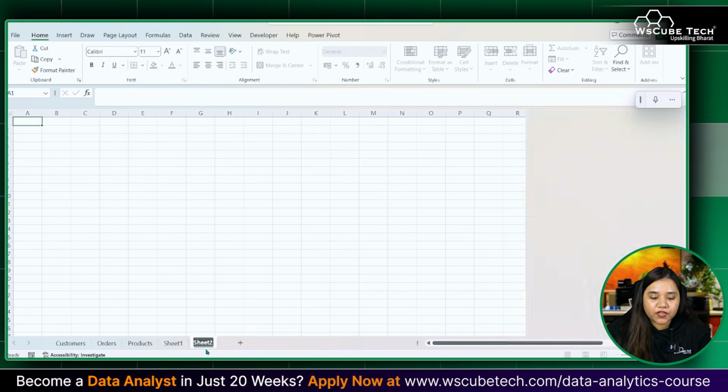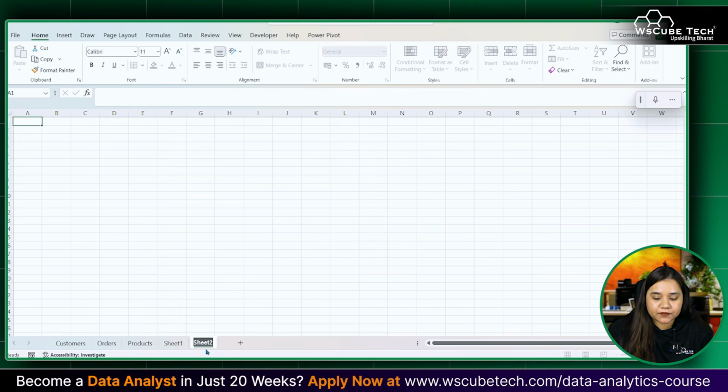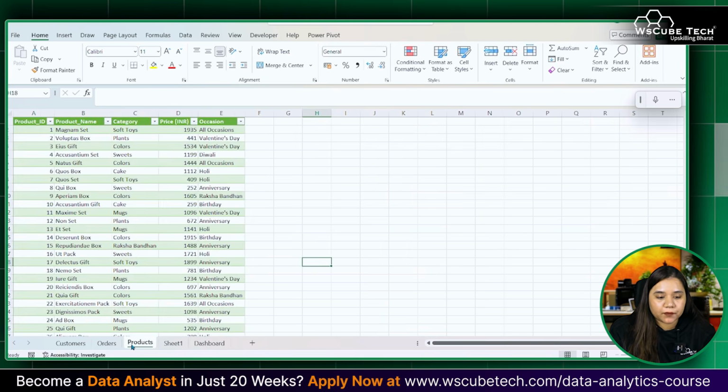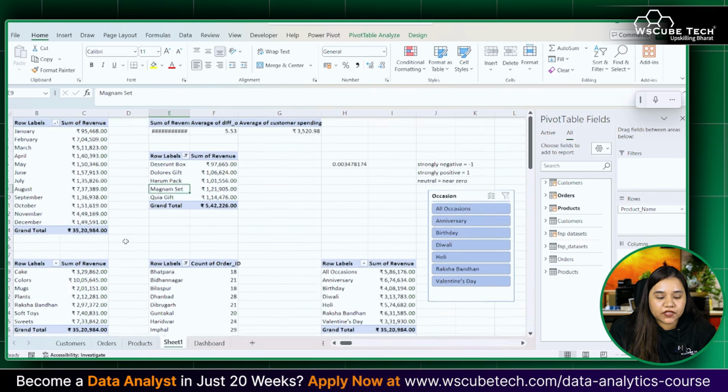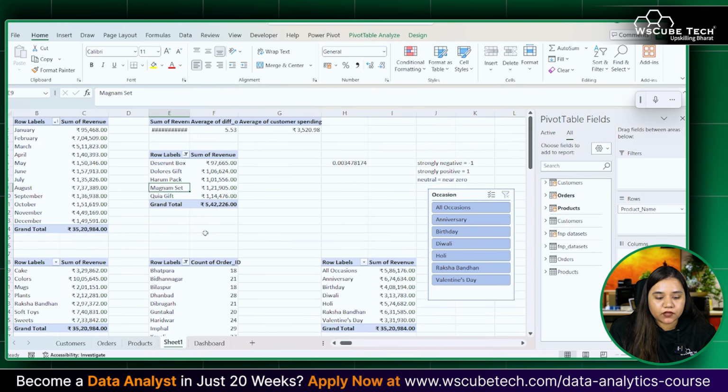So now let's move ahead and create our dashboard sheet. Now that we are done with this, we can create a sheet where we can create our dashboard. And for that, we can go over here in our sheet 1.